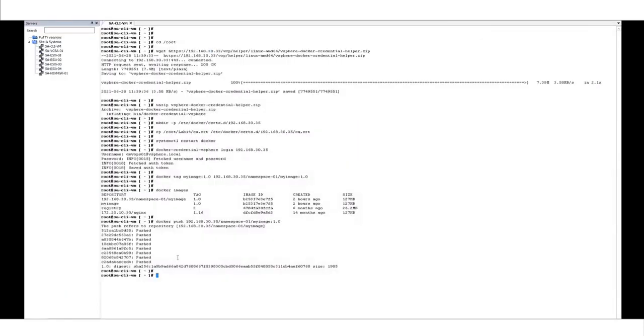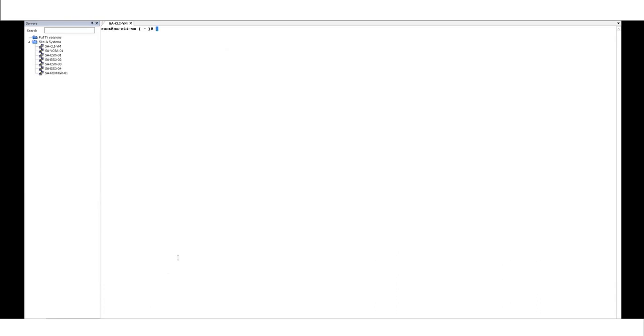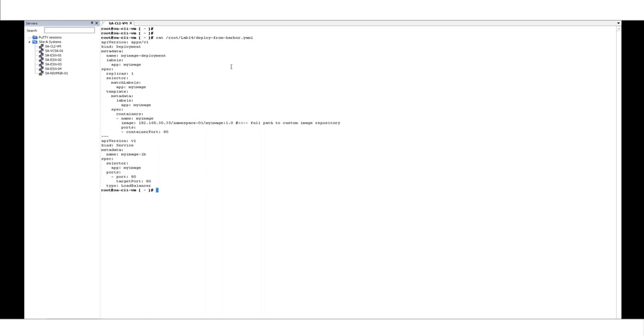Navigating back to our CLI VM, we have a YAML file prepared to deploy an image from our Harbor instance. This deployment YAML uses an image location of our Harbor image that we just pushed. It will also deploy a load balancer service as part of the deployment.